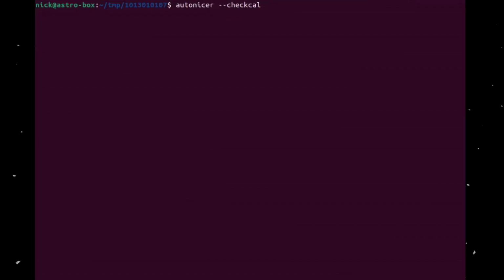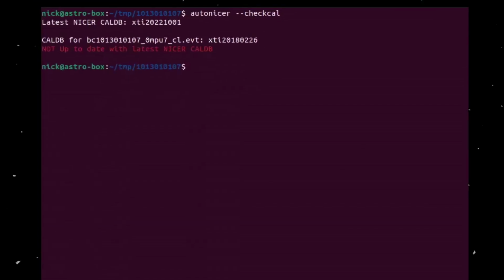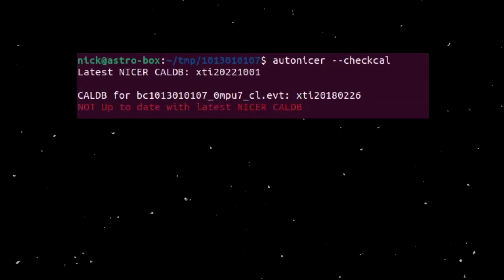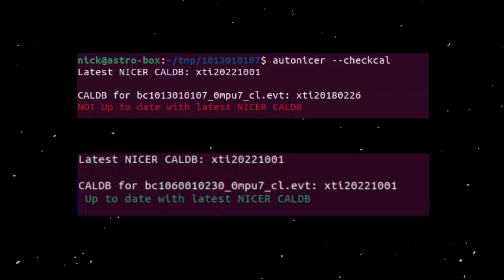We can hit enter. And you can see it tells us whether or not we are up to date with the latest calibrations. It's reaching out to the HEASARC and grabbing the latest version of calibrations for NICER and just comparing the two of them together. And if they don't match up, well, then it's going to tell you in big red letters just like this, or it'll say it in green letters if you are up to date.